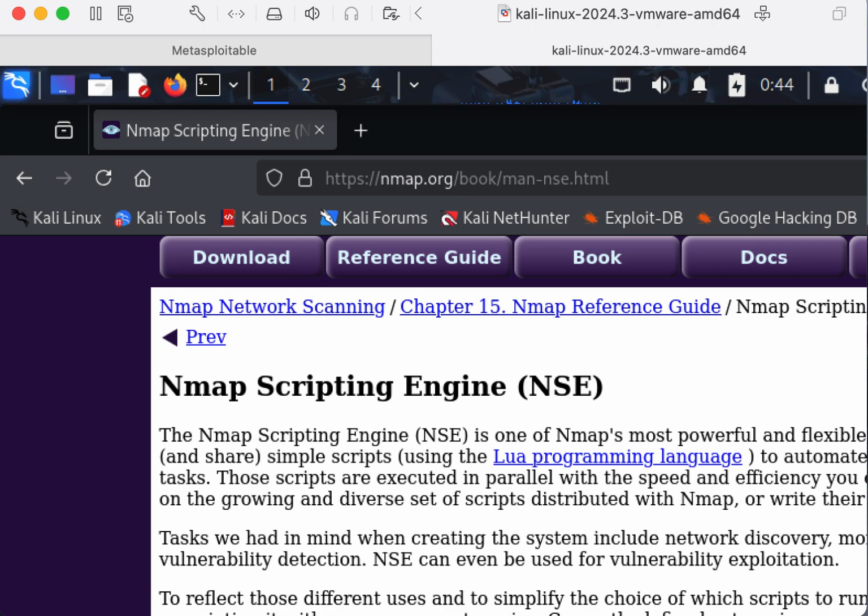Today we are going to dive into one of the most powerful features of the classic tool, Nmap. We are going to talk about the Nmap Scripting Engine, NSE, and how we can use it to discover critical vulnerabilities on the target system, which is considered a very crucial skill for any aspiring penetration tester or ethical hacker.